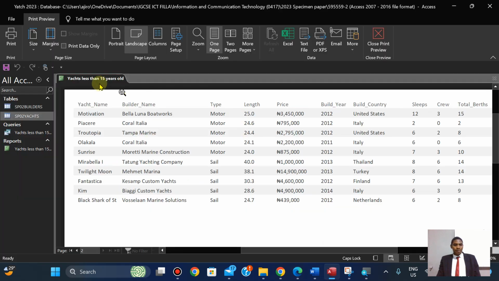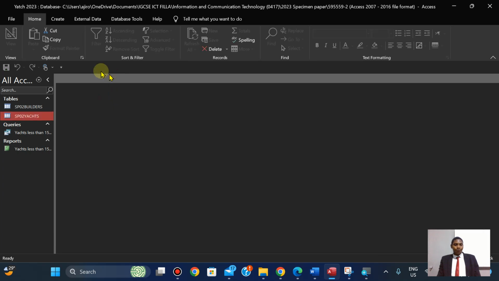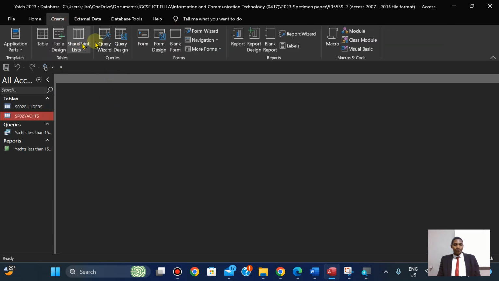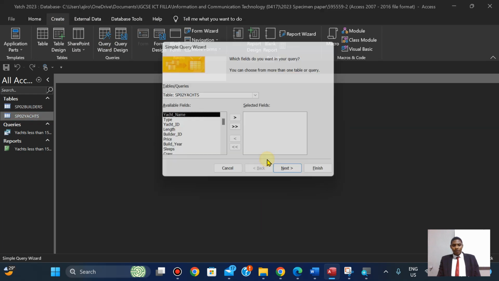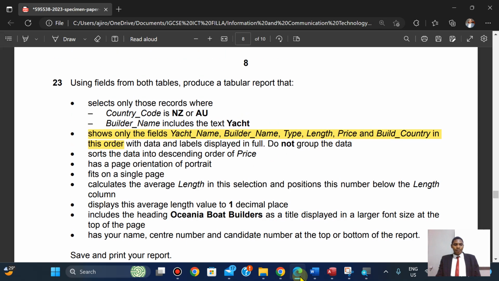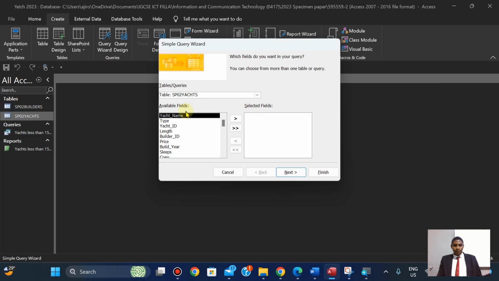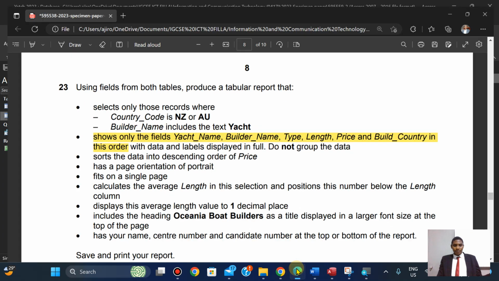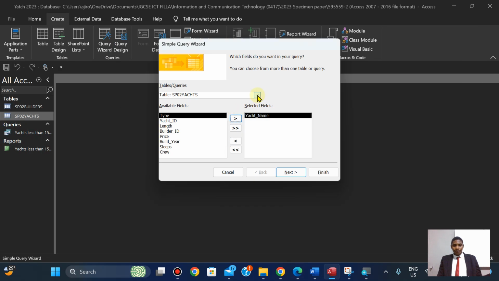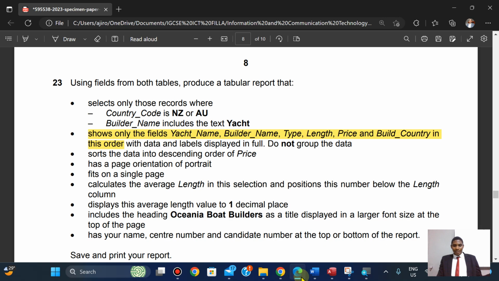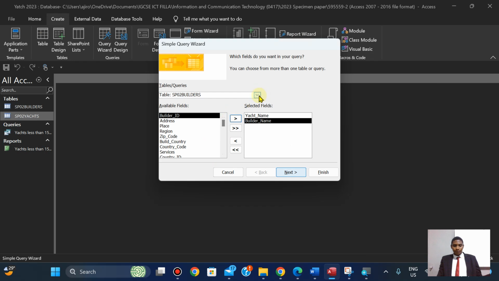So let's do this. Let me close, save, close. Click on create, click on query wizard, a simple query. Remember, you're producing from both tables, not from the query you've created. Now we have the yard name. Okay, the yard name is there. What again? We have the builder name. Okay, we have the type.